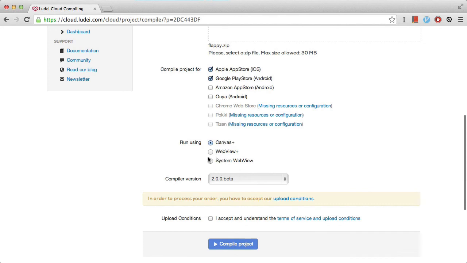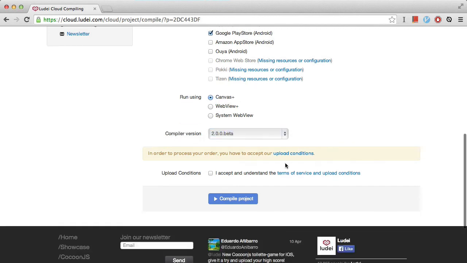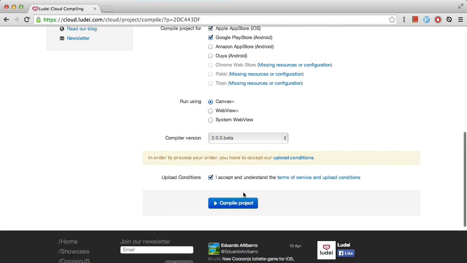Then choose which way you want to run the application, or run using whatever framework you want to run the application with. I just use Canvas 2 here, and then you choose the compiler version, and I would go with the beta version. I haven't had any problem with this. Then I tick the box to accept the terms, and then you can compile your project.